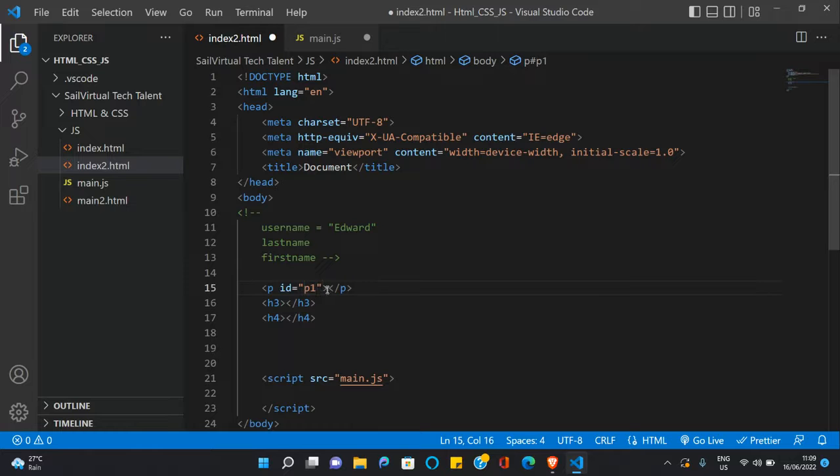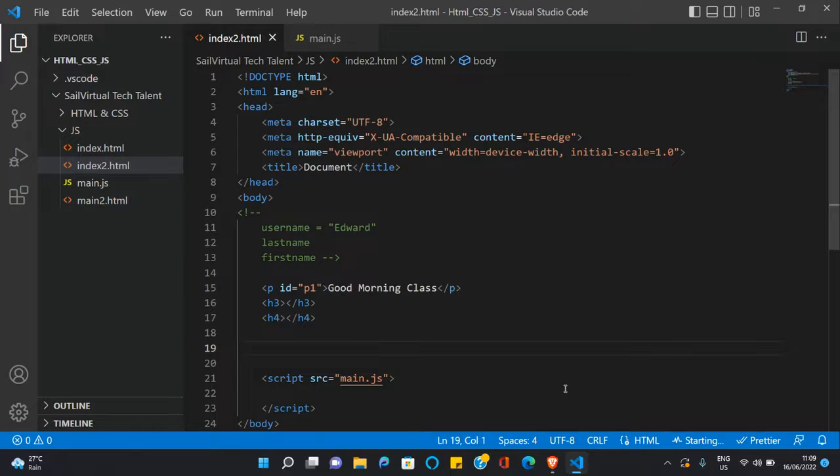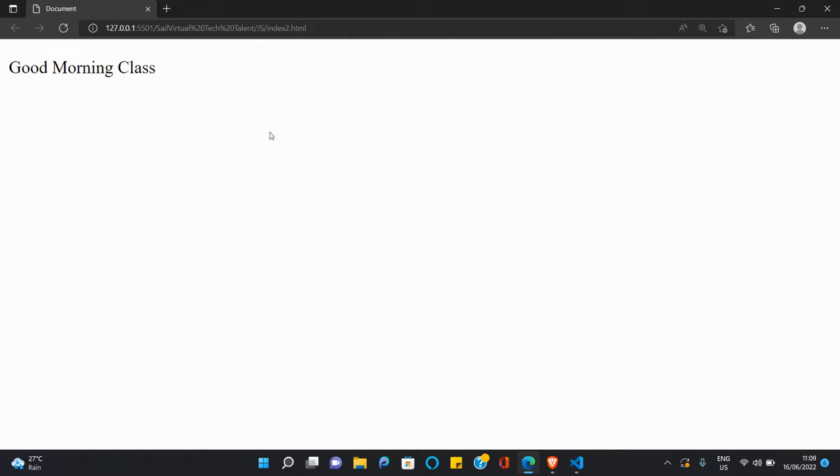Now we can even decide to have a text here. Let's just say, sail program. Okay, we've already used sail in our JS. Let's give this another text: Good morning, class. Now, if I save this and render it on the browser by opening with Live Server, we have good morning class on the screen. So you can see that this is rendered by the element itself without JavaScript affecting it yet.